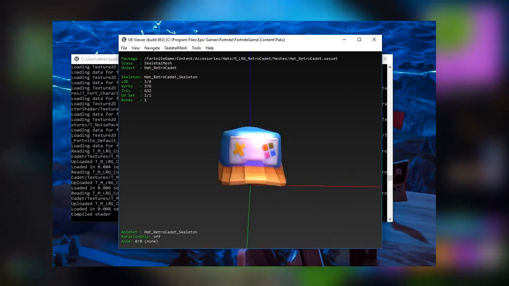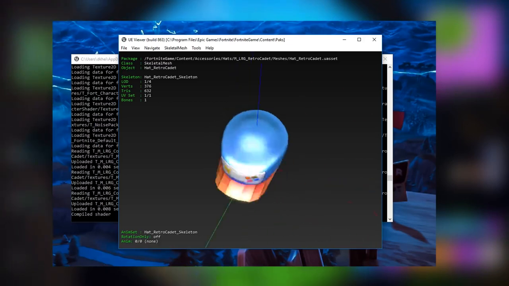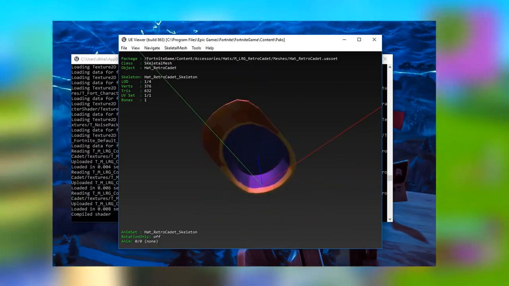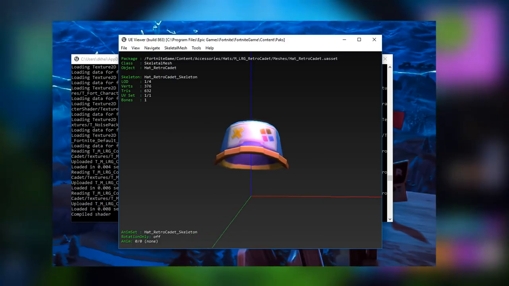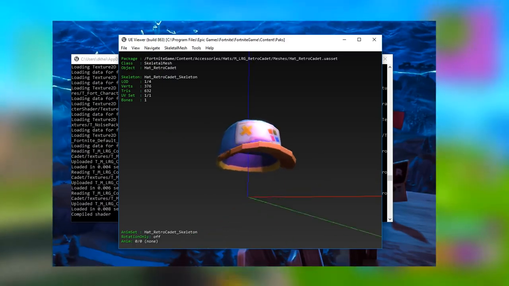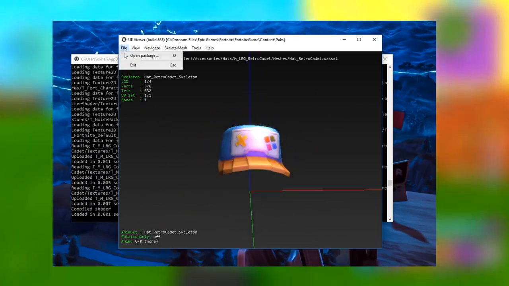Also, this one was super dope. It's got like an old classic video game controller on the front of the hat. I think this hat is actually from Save the World, like from one of the heroes in Save the World. I could be wrong, but obviously it's going to be available somehow in Fortnite Battle Royale, which is super cool. What do we have next?